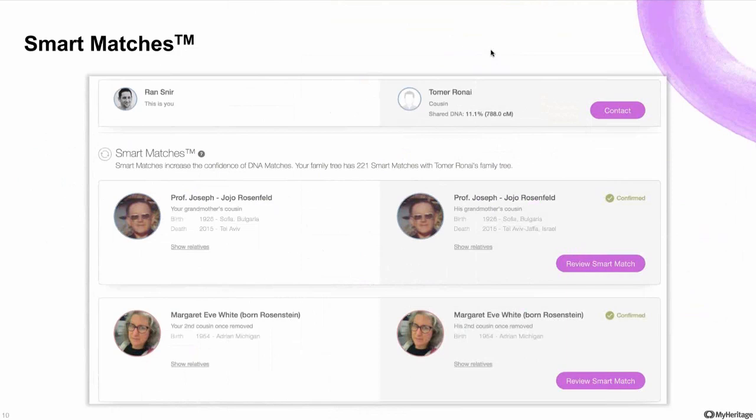So the first, if they exist, I'm using the example of my cousin Tomer, as I mentioned. Here, what we see first when we go to the review match page with Tomer is that we have 221 Smart Matches in my tree and in his. In this case, I can see my grandmother's cousin and others, so I can look at these individuals and decide whether they are really the same people, and if they are, that can be a very good starting point to understand how Tomer and I are related.